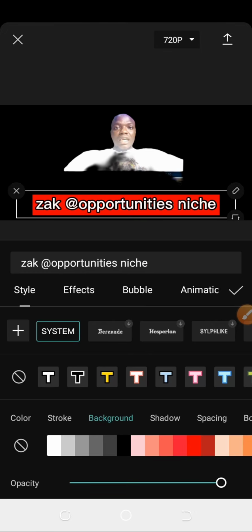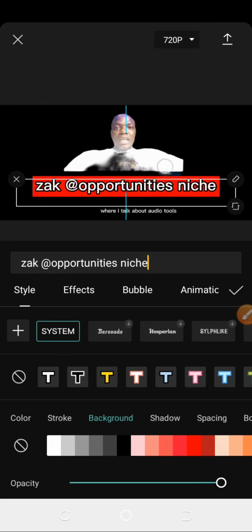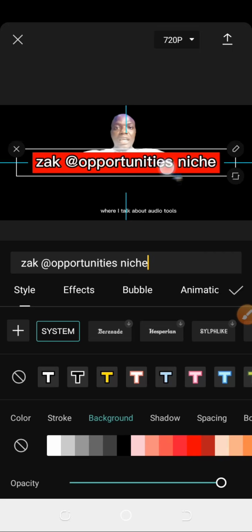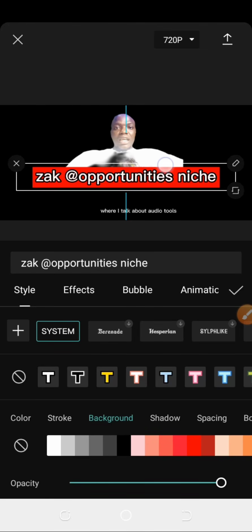So this is how you move it. Anywhere you want to place this, you place. If you want to place it up, you place it up of the video. If you want to place it at the bottom, you make sure you place it where. So that is how to add text using CapCut mobile video editor, and it has the text.